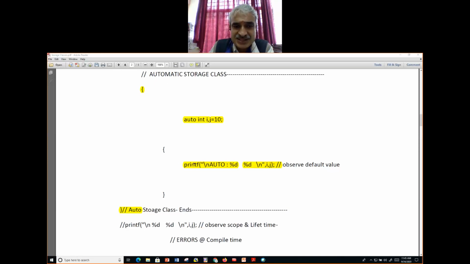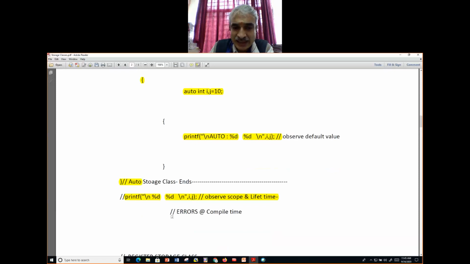The block which started here has ended here. Now this i and j, I'll make an attempt to print outside the block. Observe the scope and lifetime. You get a compile-time error saying that i and j are not available here. And the moment you get a compile-time error, you put a comment; your study is over.